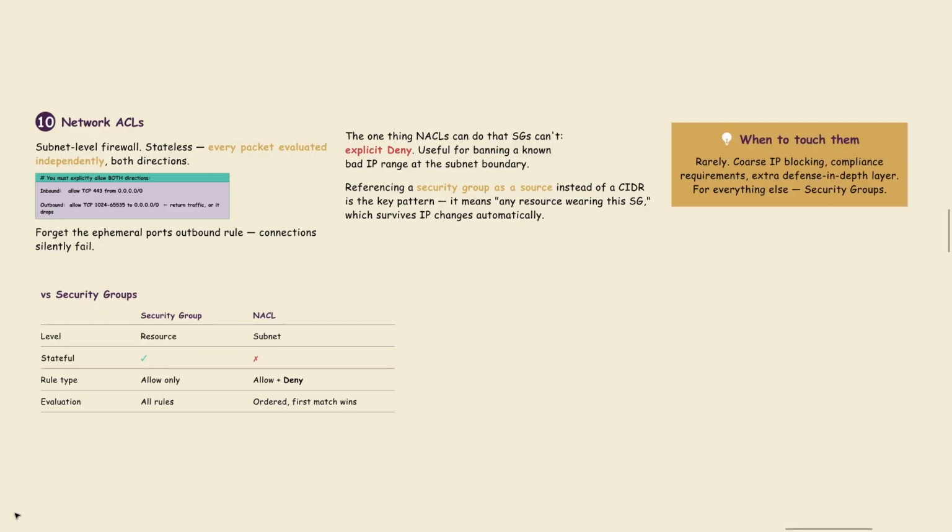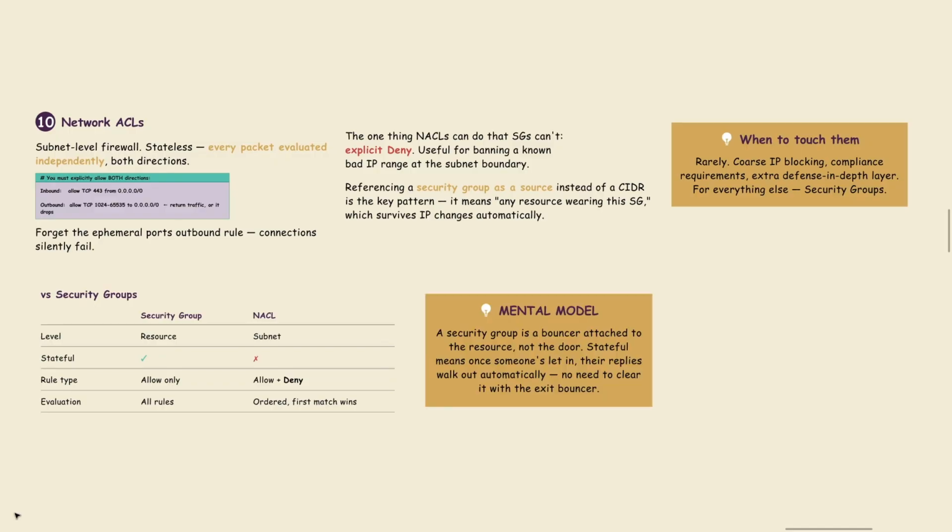When should you use network ACLs? In practice, you rarely modify network ACLs. They are typically used for broad IP blocking, compliance requirements, extra perimeter protection. For most application-level security decisions, security groups remain the primary mechanism. Mental model.